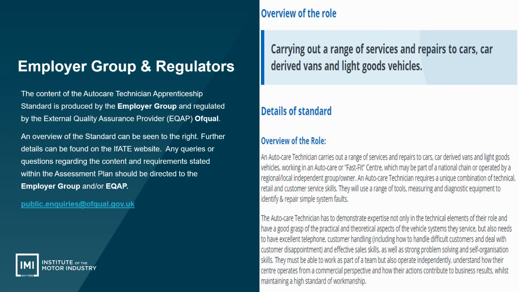All assessment requirements and assessment types for the Autocare apprenticeship are produced by the Autocare Employer Group. All regulatory requirements for this standard are maintained by the Office of Qualifications and Examinations Regulation. Further details regarding this standard can be found on the Institute for Apprenticeships and Technical Education website.